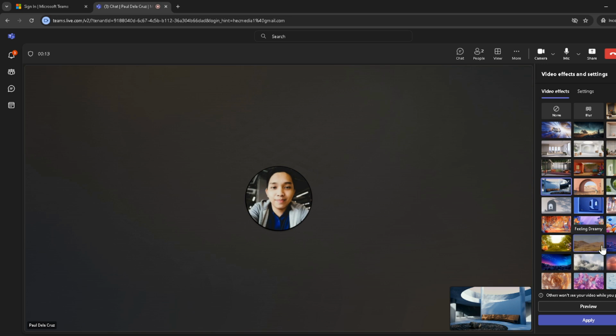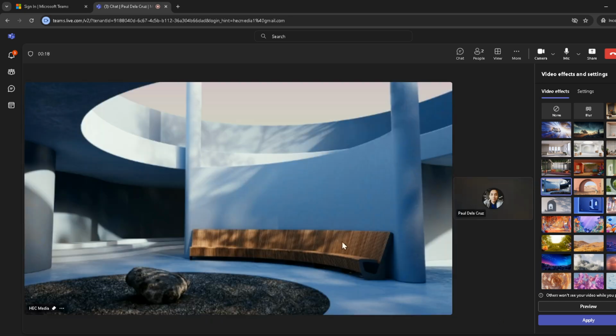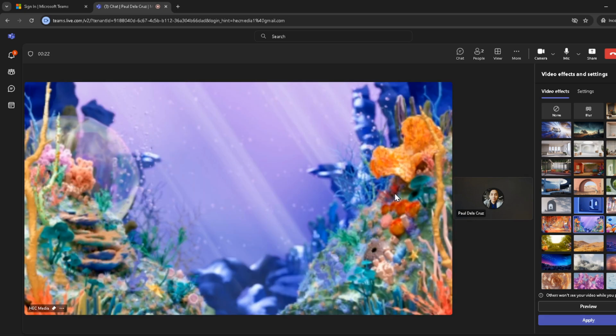Make sure you're in a well-lit room to ensure your background looks as good as possible. And don't forget, you can even upload custom backgrounds if you want something truly unique. This feature not only adds a layer of privacy, but also allows you to express yourself in new and interesting ways.